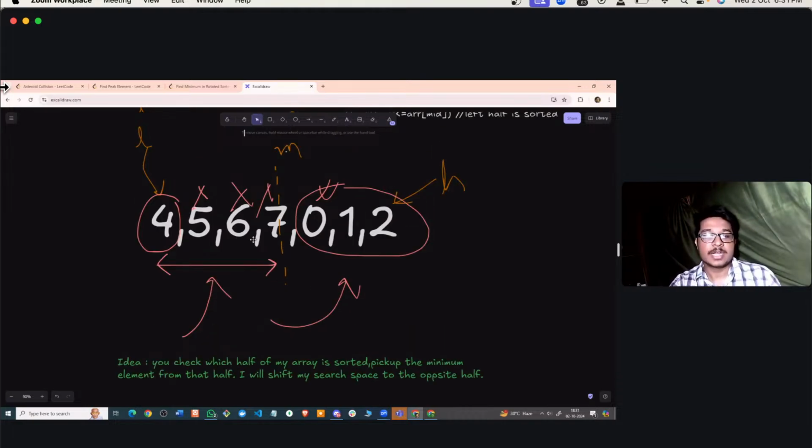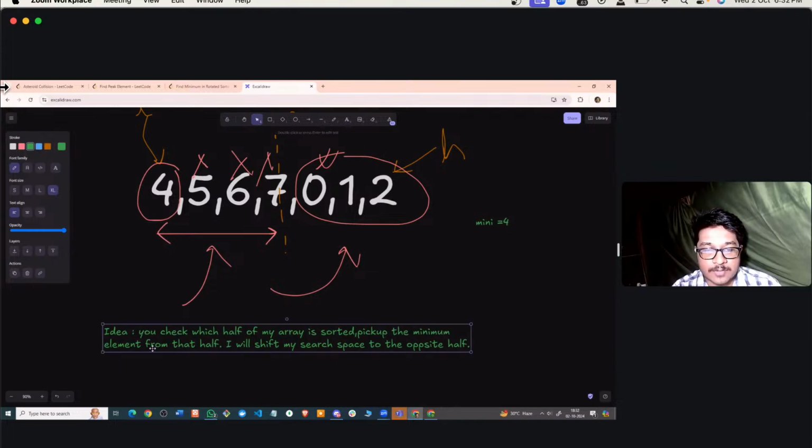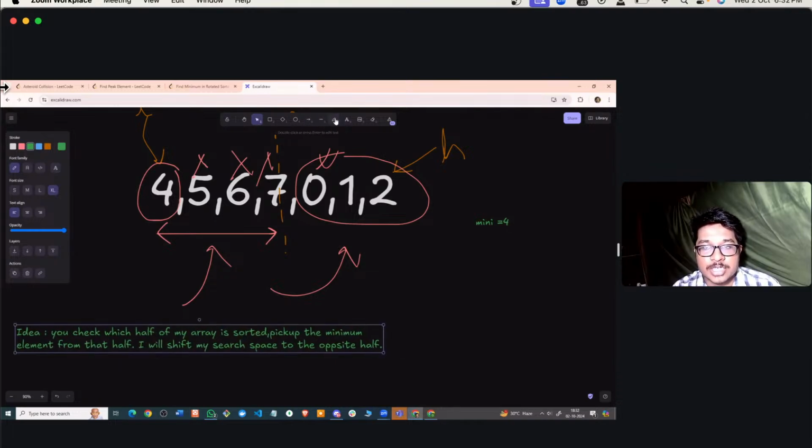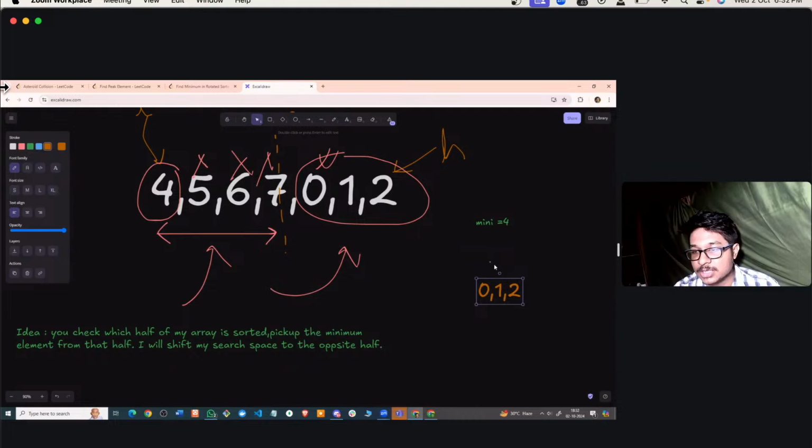Okay, if you want me to dry run this: you saw that the left half is sorted and the minimum element is 4. So you take a variable here called mini and this stores 4. And after it stores 4, your new search space is 0, 1, 2. So 0, 1, and 2 is your new search space after you have picked up the minimum element from the other half.